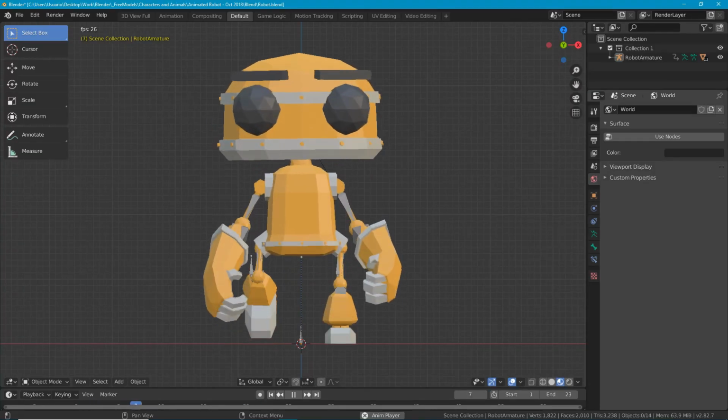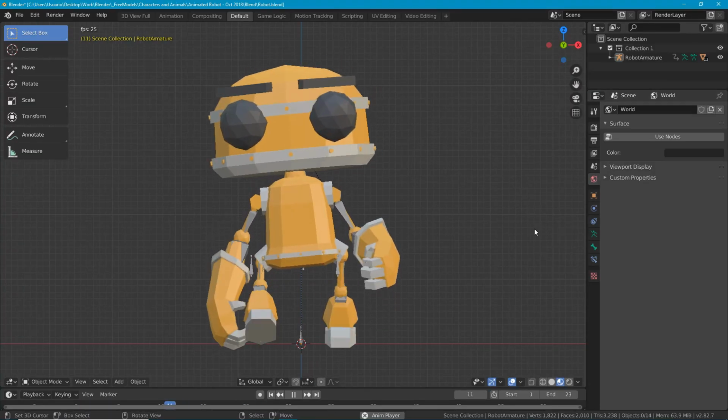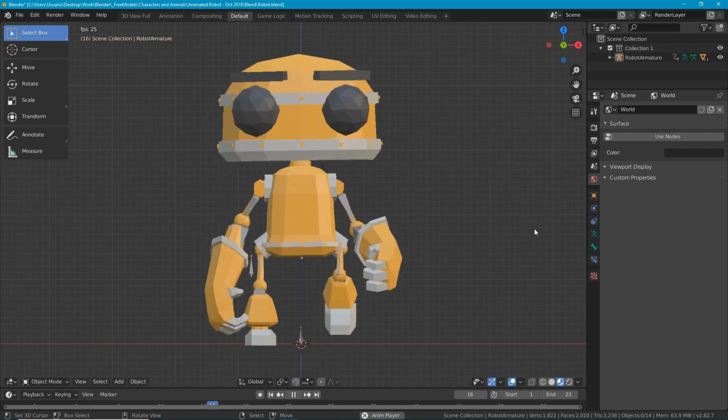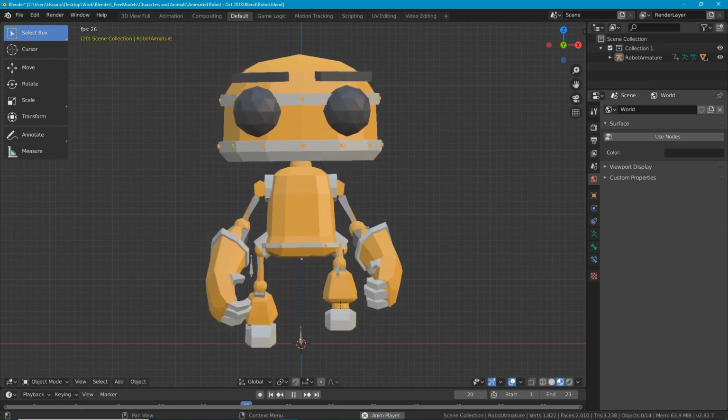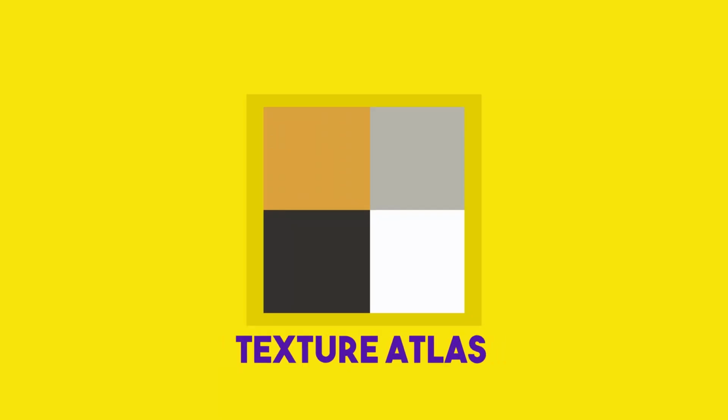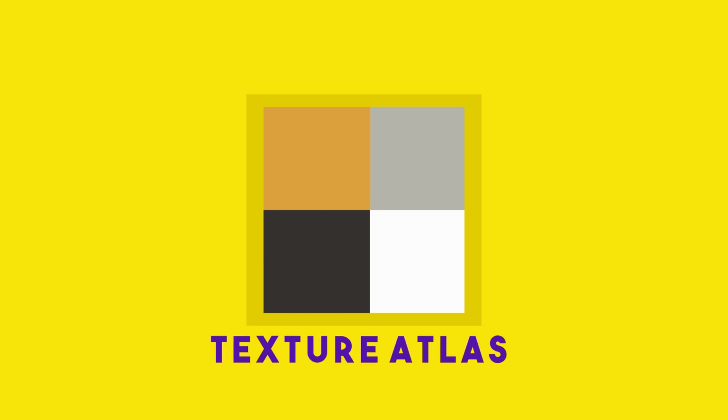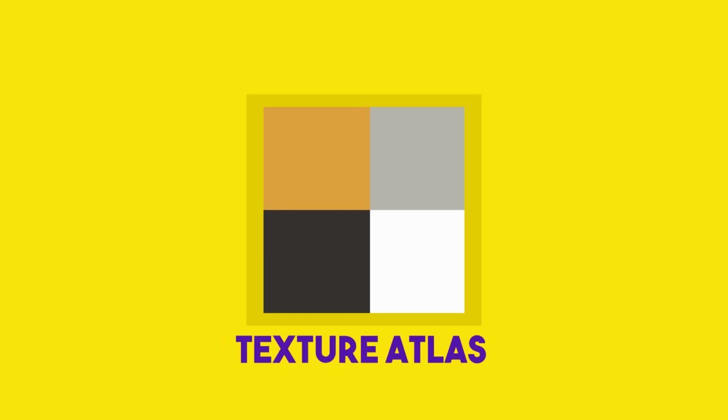Hey, today we're going to learn how to texture a model in Blender 2.8. For this, you're going to need a texture atlas. That's just a square image with all of the colors that you want the model to have. You can make it using whatever graphic editor you want, like Paint, Photoshop, or GIMP.